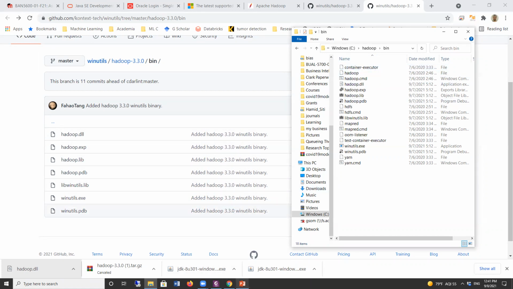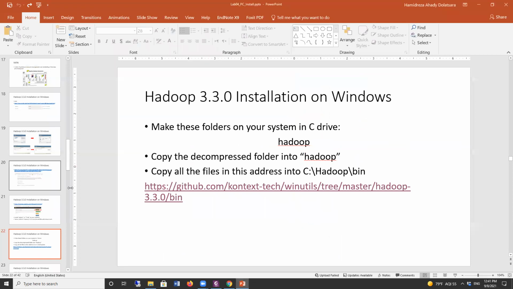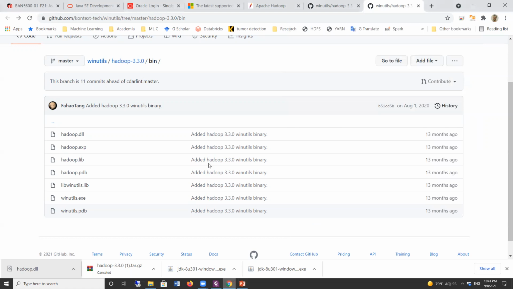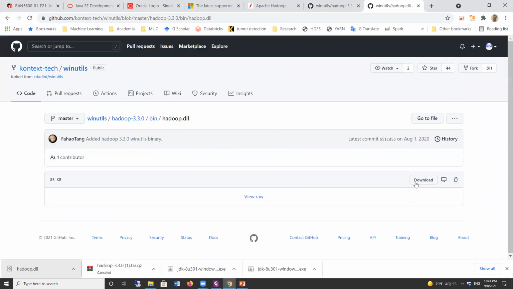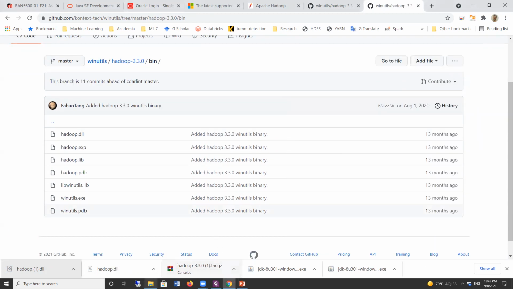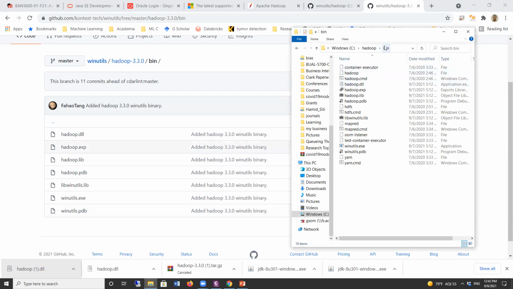I already gave you this GitHub link. If you click on it, you're headed to this page. Click on each file and download them. After you've downloaded all 7 files, just copy them inside your bin folder. Now, as a Windows user, you can use Hadoop on your system.